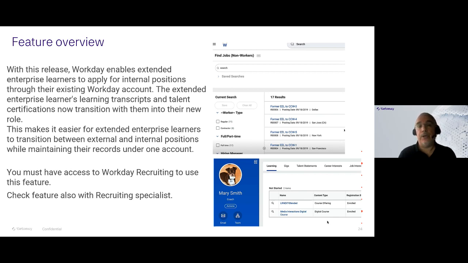So now the guys who were earlier extended enterprise learners can apply for jobs. For example, here you see a picture. The extended enterprise learner can use this find jobs task to find interesting internal jobs. And in this case, she has applied for it. And because we have this new process in place, the learning transcript will follow her when she becomes an active worker.